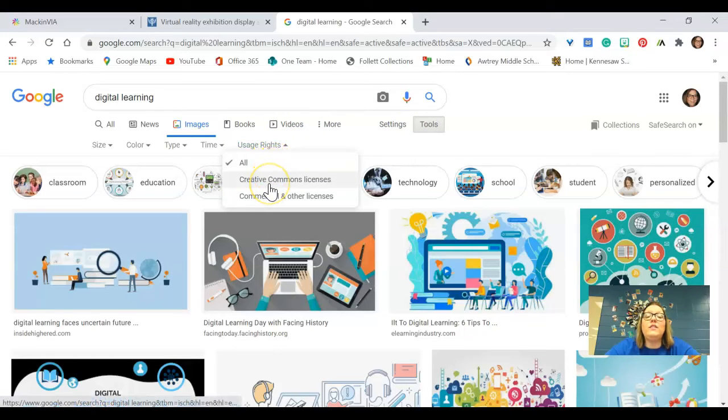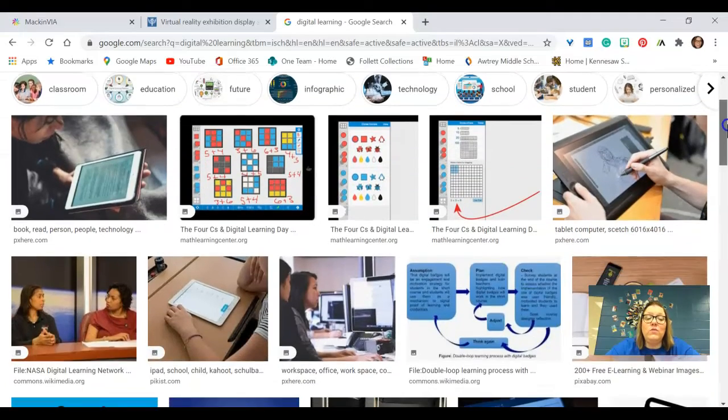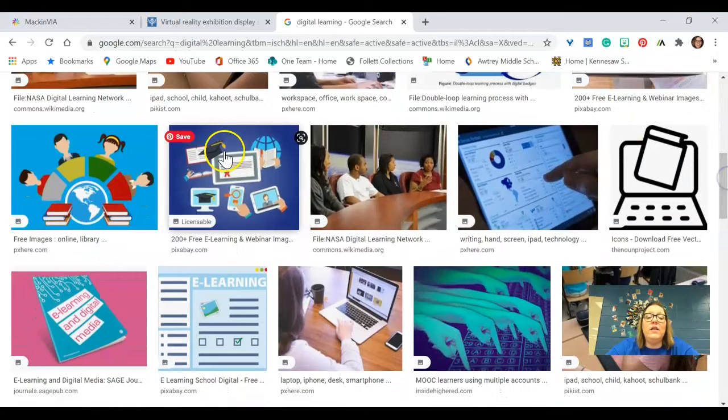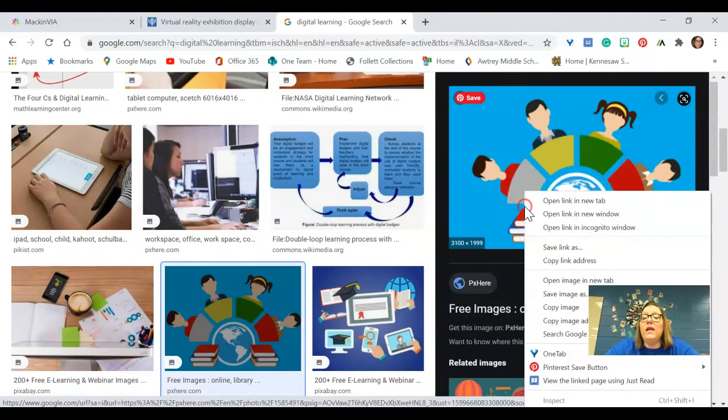We want something with a Creative Commons license. Creative Commons gives us the permission to use it in our work. We still need to cite it, but we can use it in our work. So if I'm doing digital learning, I might like this one. And then I can right click on it. I can save this image as and save it to my computer.